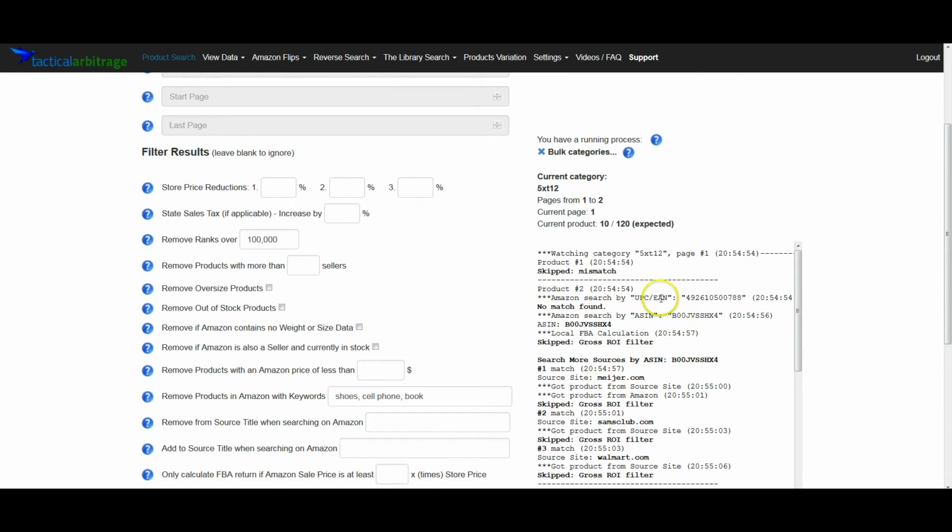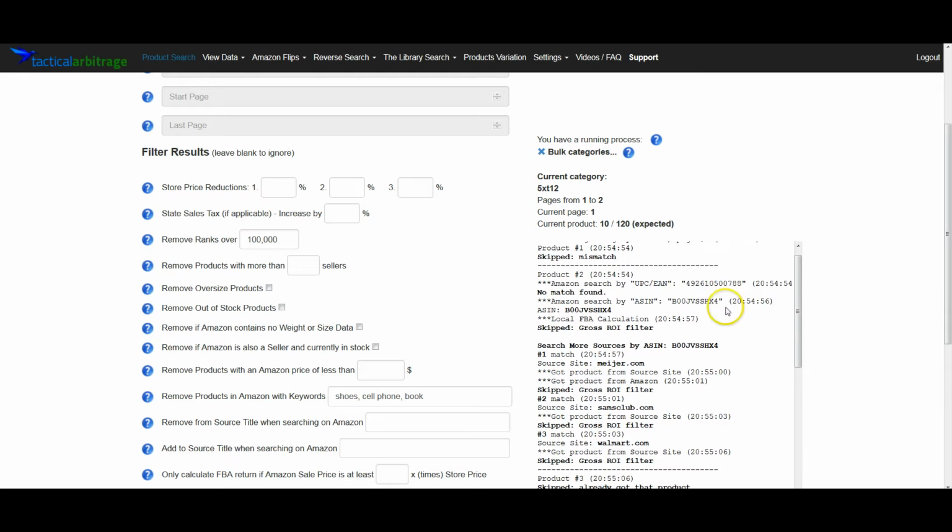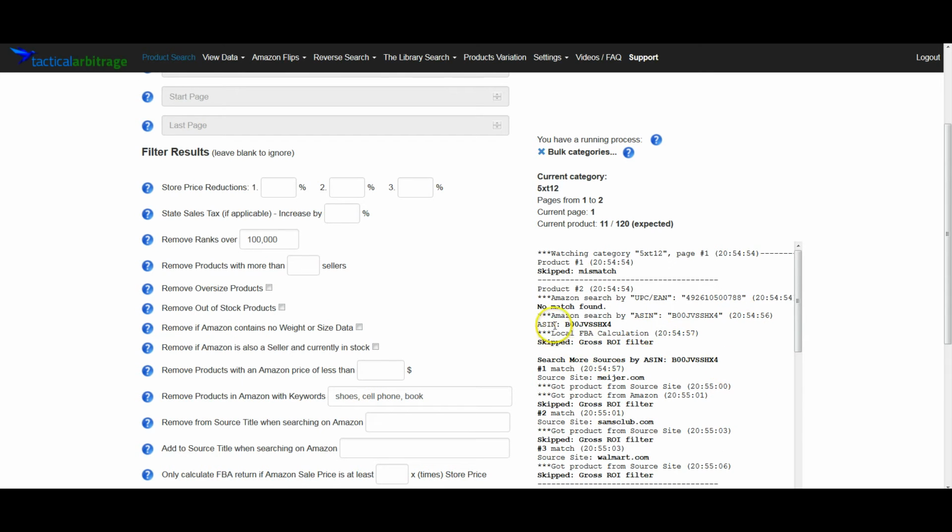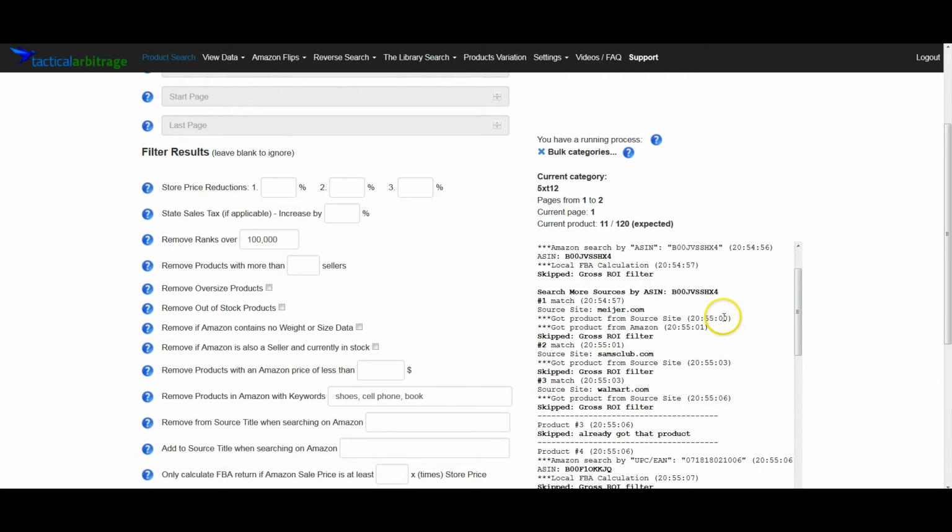So if we go to product 2, what this is going to do is check whatever store you're working on. Currently we're working on Target, but whatever store you look at, it's going to look at all the other stores that are compatible. So we're going to look up this UPC, which it found for the second product. It's going to match that to Amazon, so it knows it's this ASIN, and then it's going to do a reverse search on all those 300 plus stores, and it's going to see everywhere that it finds a match.